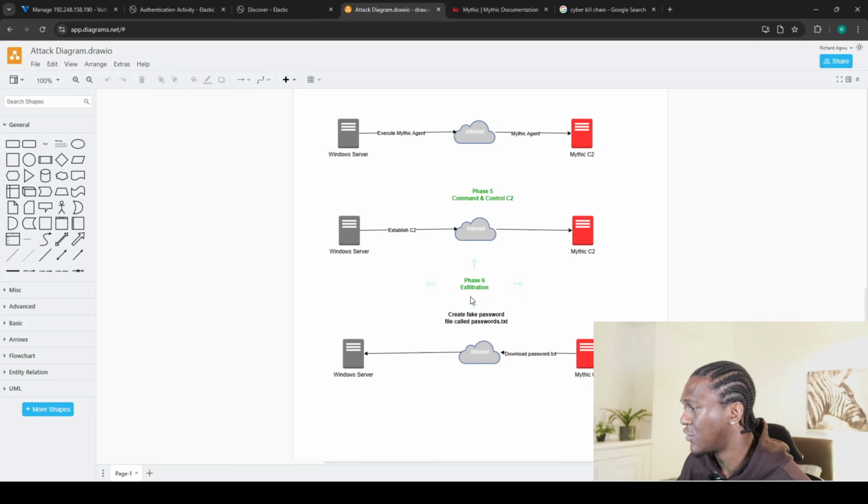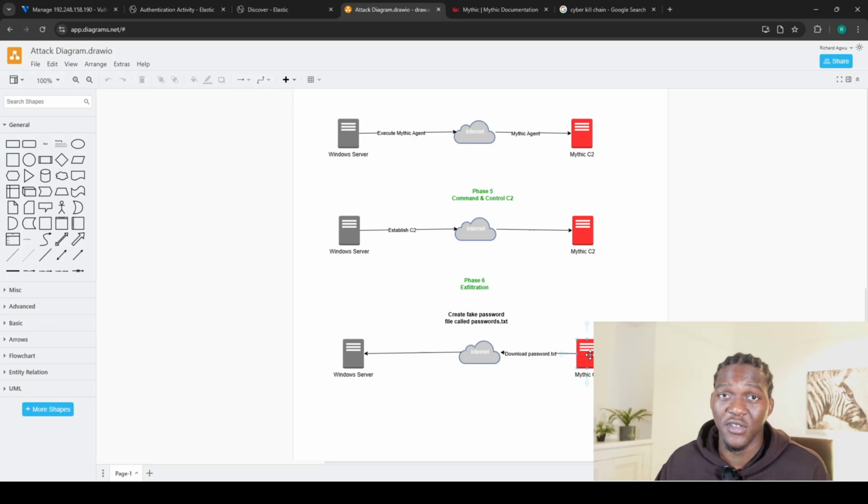And phase 6 is going to be exfiltration. We're going to be creating a fake password file called password.txt. Then we're going to be downloading that password file from the Windows machine onto our Mythic machine. Just like in a real organization or real life scenario, you would have the attacker trying to steal confidential information from the organization.